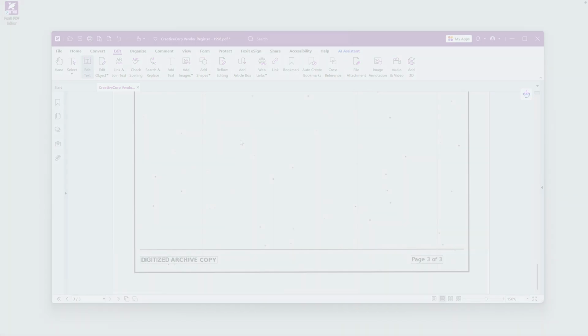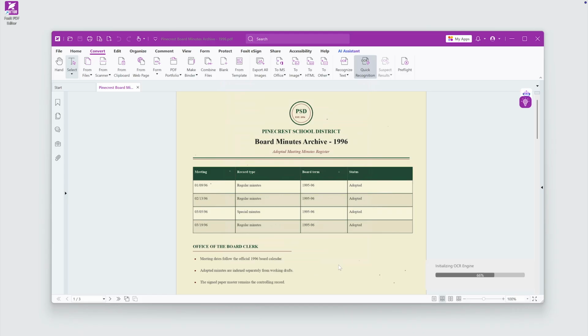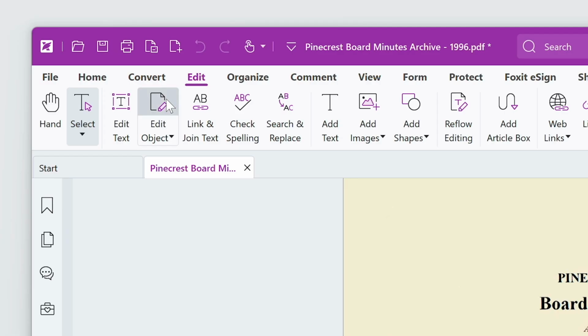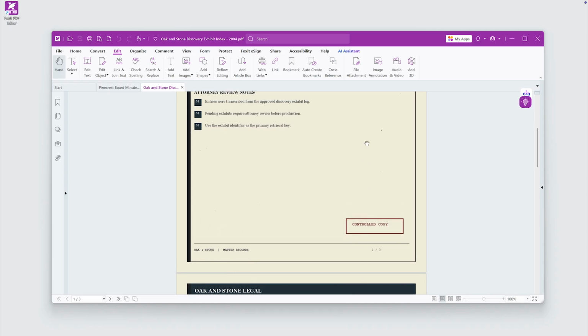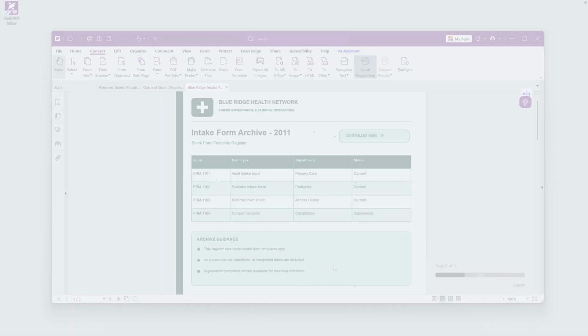This workflow helps legal, healthcare, and education teams turn scanned case files, forms, and school records into useful digital documents.